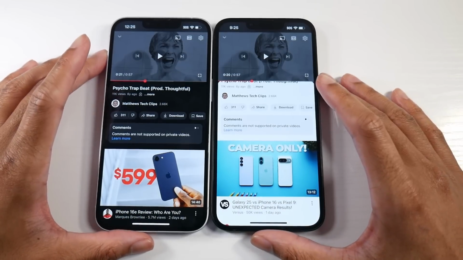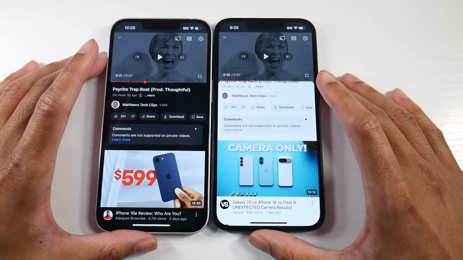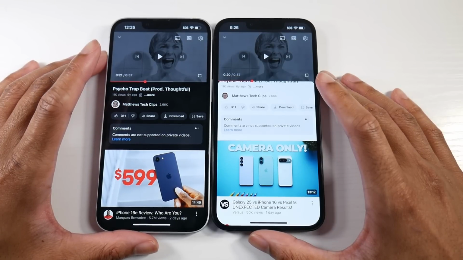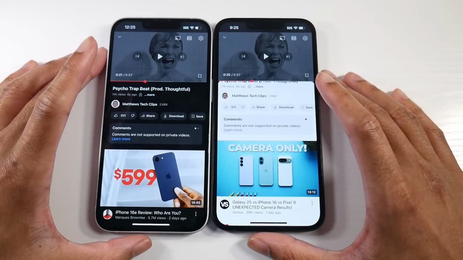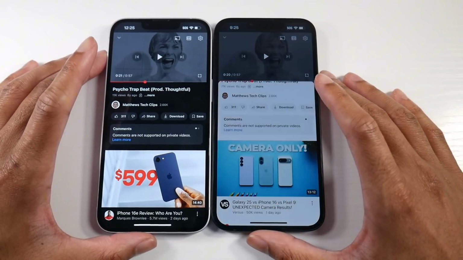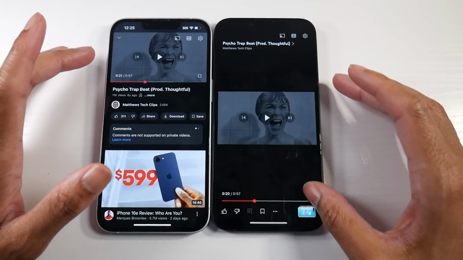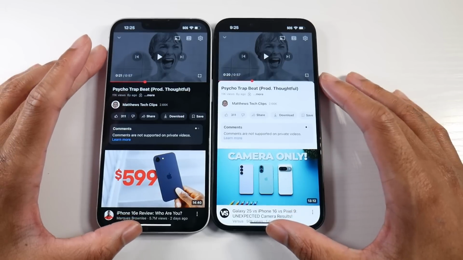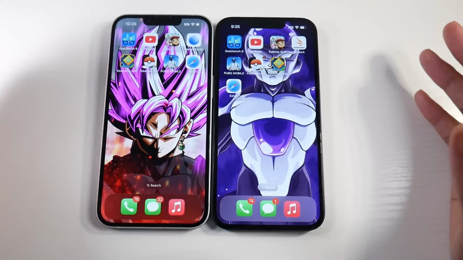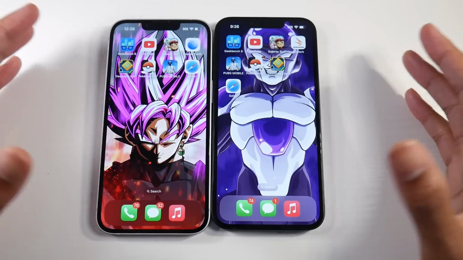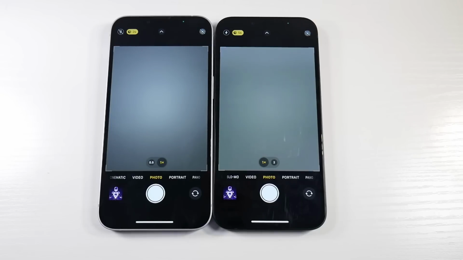So the speakers sound extremely similar. I can hear the lower bass notes a little bit better on the 16E, but that's about it. They sound just way too similar to be able to tell an actual difference. So I'm going to say the speakers are very similar. I guess you could say there's a slight edge with the 16E, but it's not by much really. And Face ID is on both these phones, and that works basically the same, so there's no difference with that.